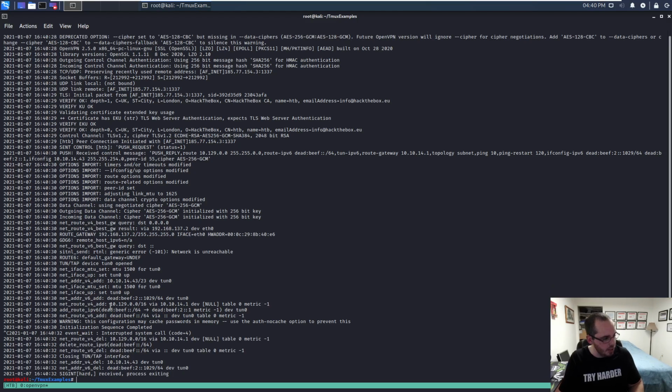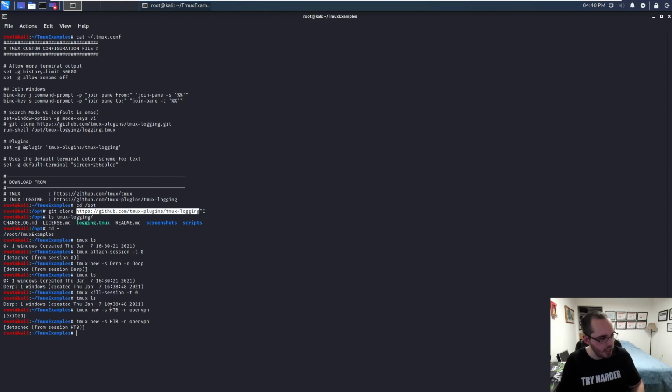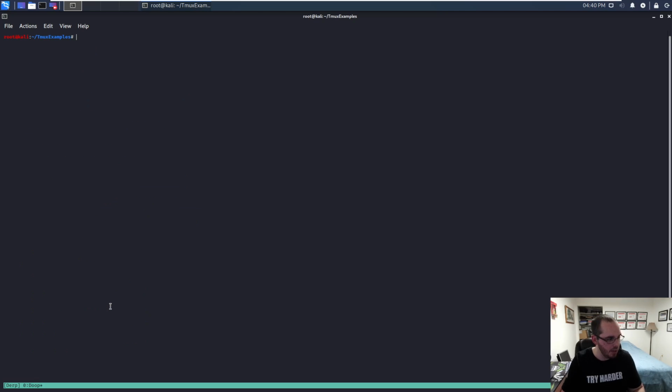Let's detach the session by doing prefix key D, then tmux ls to show what we've got open. I'm going to go back into the derp session, so attach -d derp. Now I'm here.